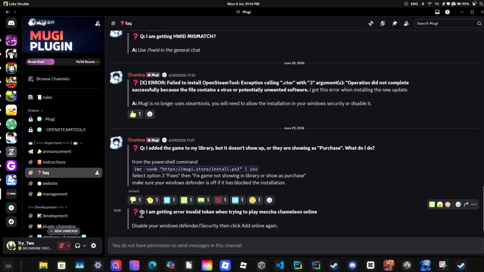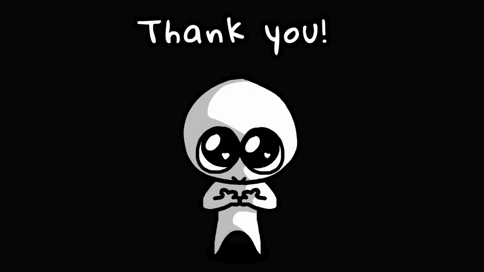And then we also have this question: am I getting error invalid token while trying to play Mega Chameleon online? I recommend Mega Chameleon. It's a great game, but you're going to want to disable your Windows Defender and security, and then click Add Online again. Again, I don't recommend disabling Windows Defender or especially essential Windows Defender things, just because of security reasons. And yeah, anyways, that is the end of the tutorial.